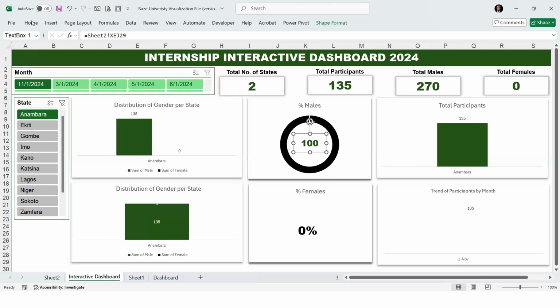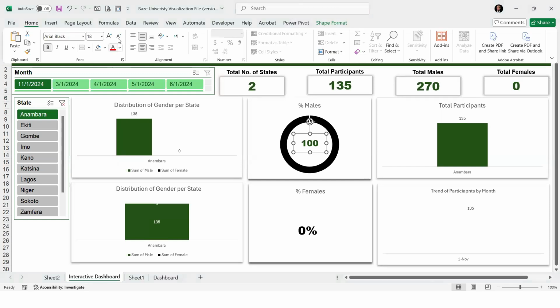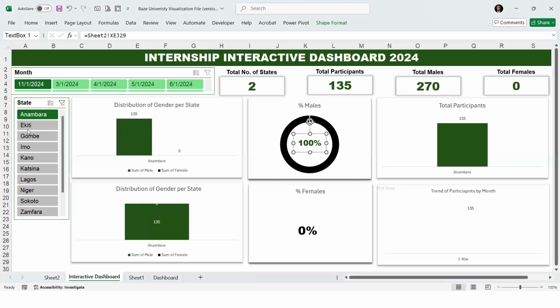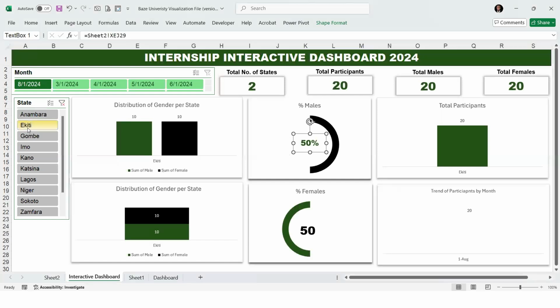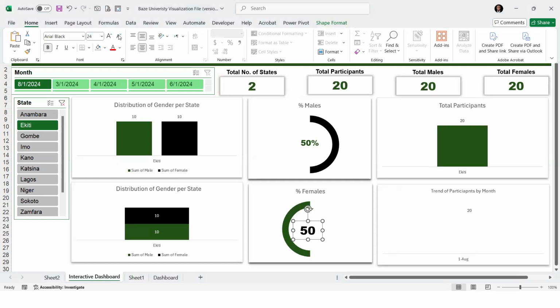No, we need to reduce it definitely. So let me reduce it a little bit. Yeah. So you see, it shows 100%. So let's go to equity. You see, equity shows us this, but why are we having this one? So let me reduce it and see also. You see, even Ekiti, we have 50, but I thought it didn't.